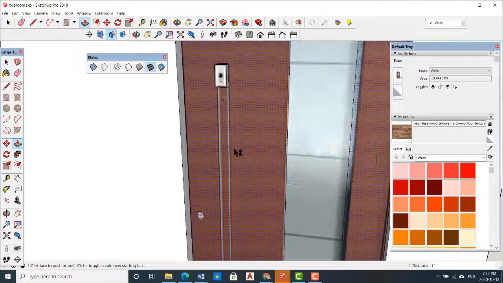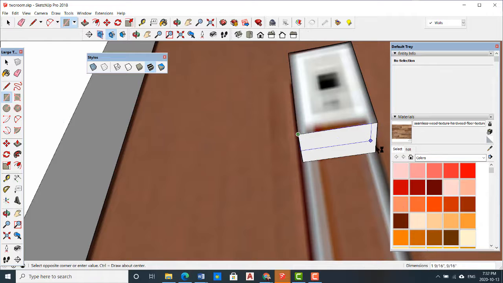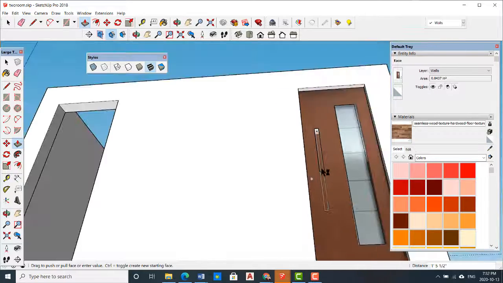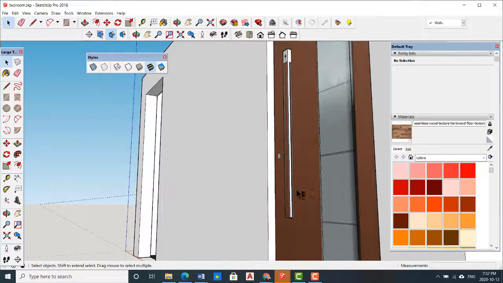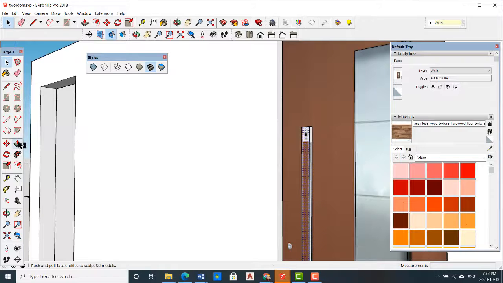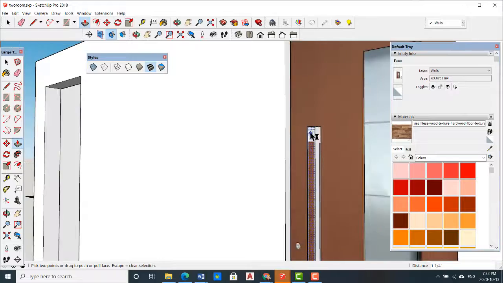Then, you know what, I'm just doing something. I don't know exactly how it looks like, but maybe I do something like that here and use the push pull tool to bring this one all the way to here. So as you can see, it just gives a little bit more 3D feeling to the door. Okay, maybe something like that.